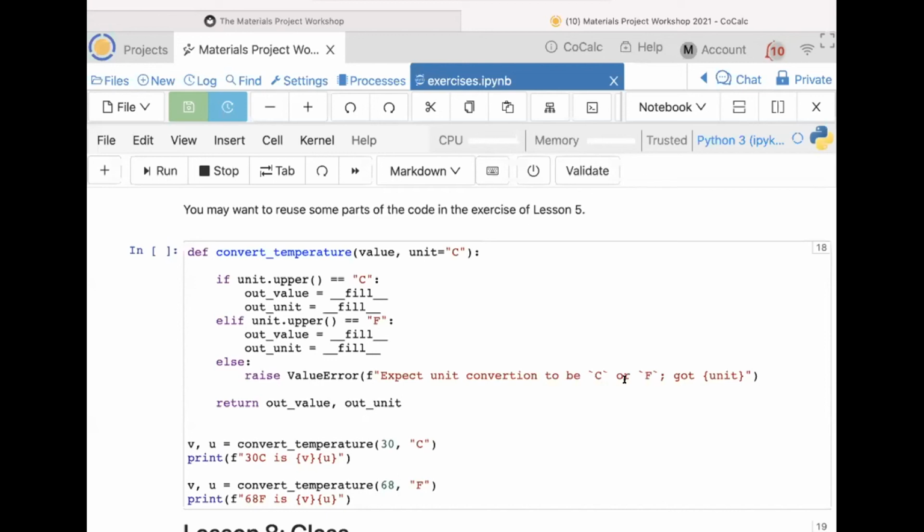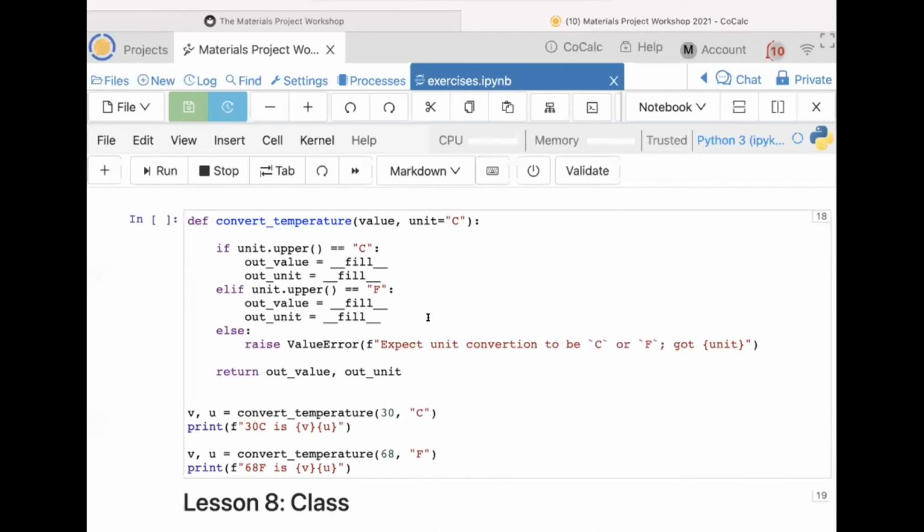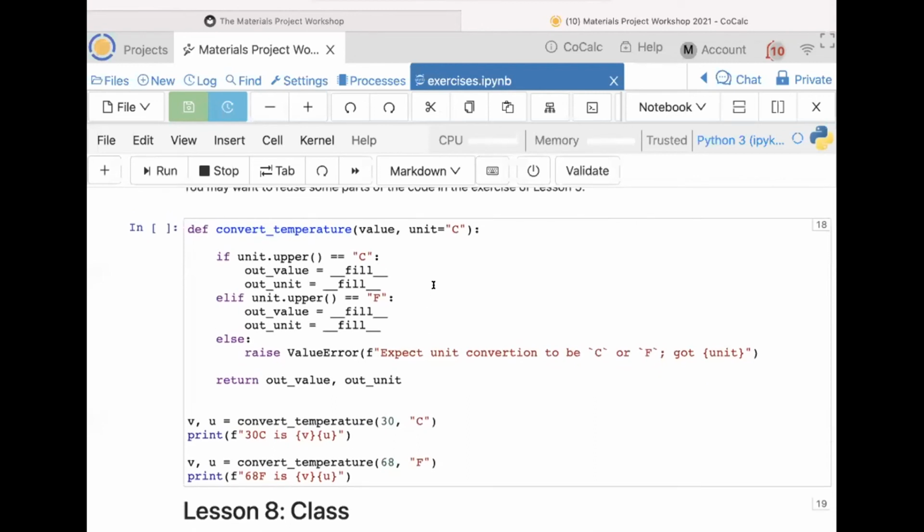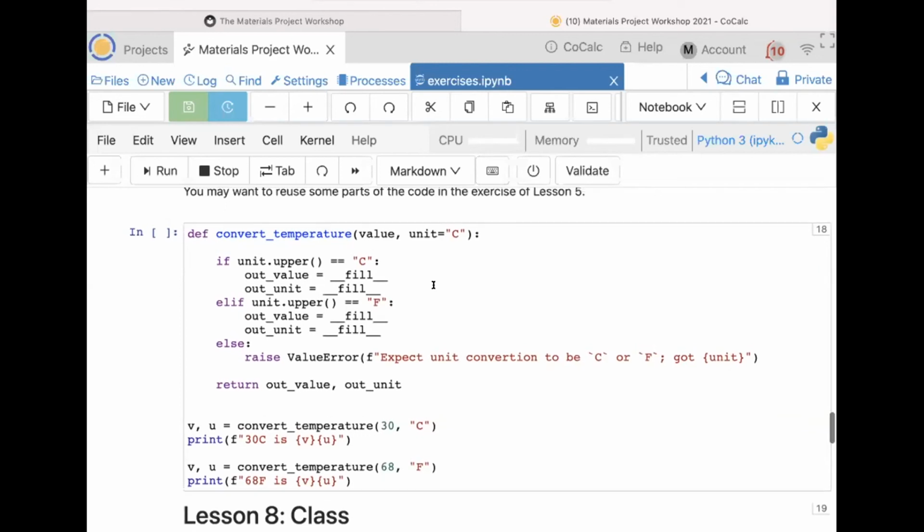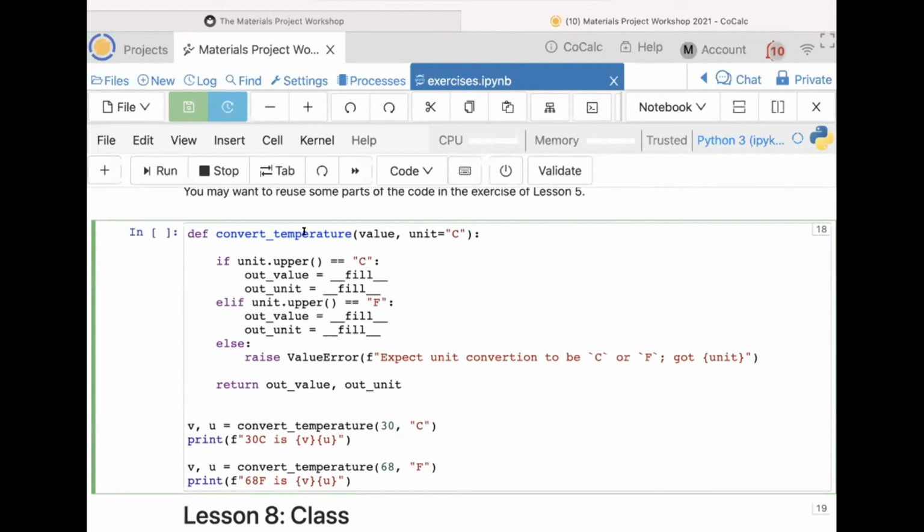Okay, let's continue with this exercise. As I said before, this is just a reorganization of the temperature conversion code we wrote before. This convert temperature function takes two arguments. The first one is value. We've separated them into two. In the previous one, the input is just one string. Here we simply separate it into two. Value could be 30 or whatever. It should be a number.